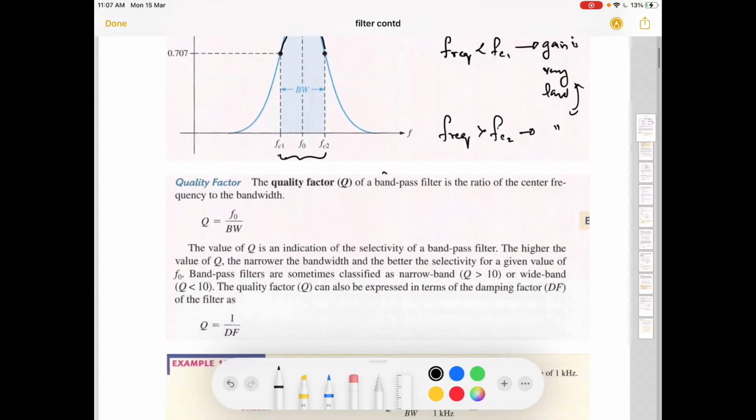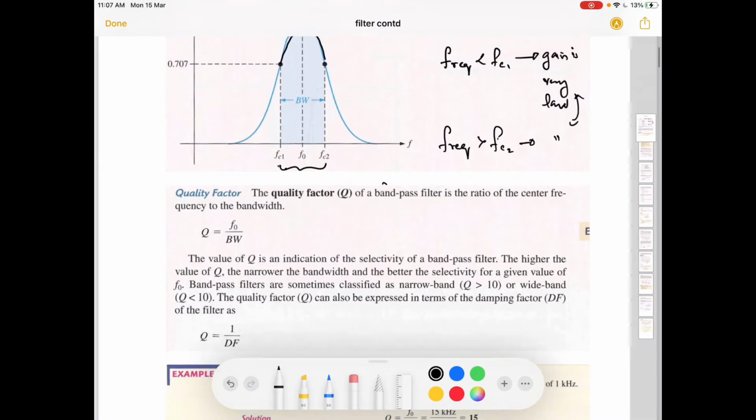Before going into the design of the band pass filters, we will see what we mean by quality factor. The quality factor is a parameter defined as the ratio of the center frequency to the bandwidth. So this is the formula for the quality factor.